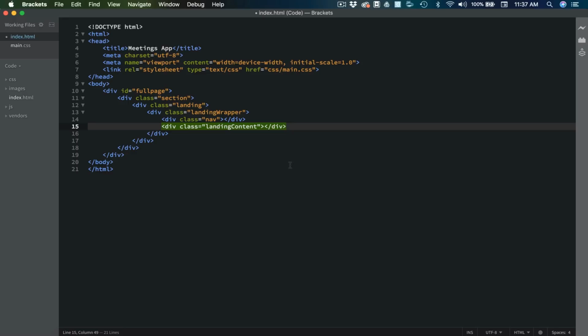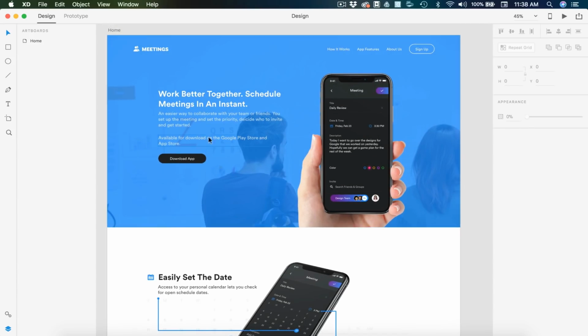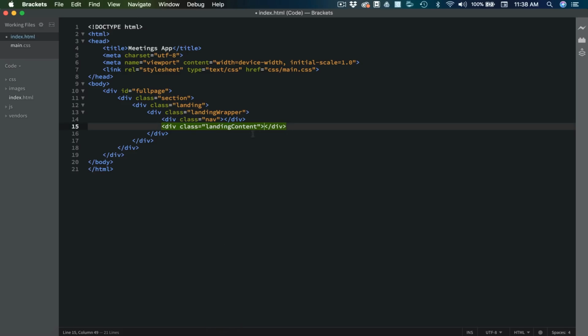So let me go ahead and load that up. So you see on the landing section, we have the navigation up top, and then we have this left section and the right section. So this landing content, we're going to set to flex, and then we're going to have two things inside of that to set the left side and the right side.